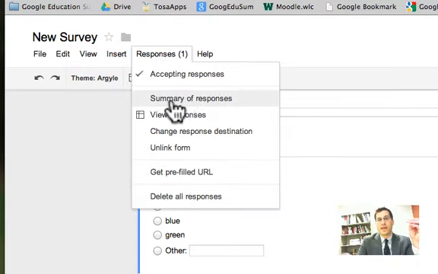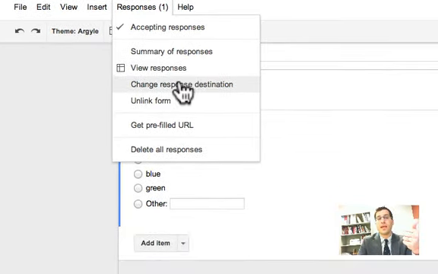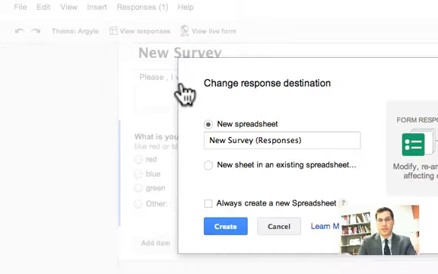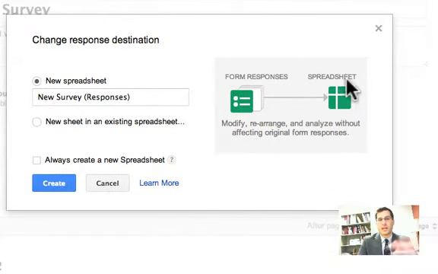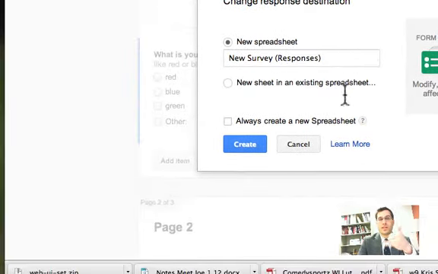You can see you still have that option for summary of responses, but now you have the view responses option, and you even are given that third option to change that destination. So if I click on that, you see this familiar dialog box pop up. So I can change this at any time. Even if I create a new spreadsheet here, later on I could decide that I want it to stay inside of the spreadsheet.